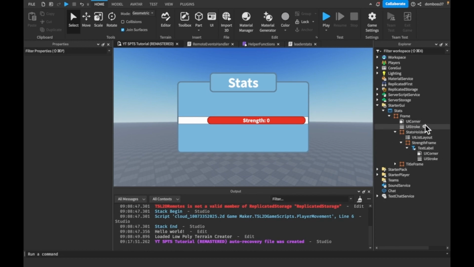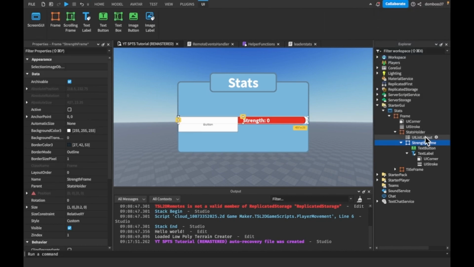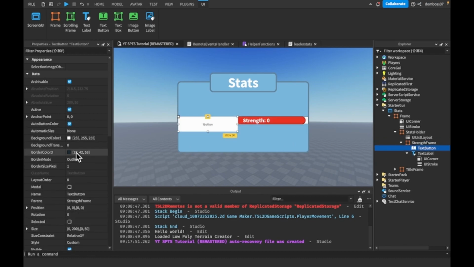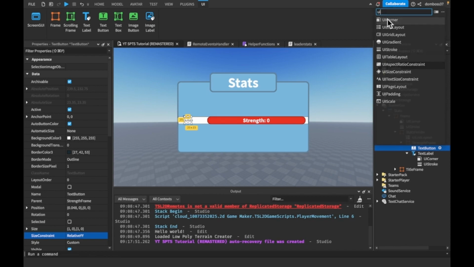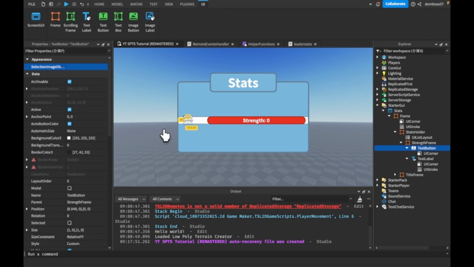And we need the button to make the multiplier. So if we in here add a text button and just make this size to 1, 0, 1, 0, and then set the size constraint to relative YY. So now we have a perfectly square button. Which means that if we add a UI corner in here and just set it to something pretty big, like 40 once again, then we should have a perfectly circular button.